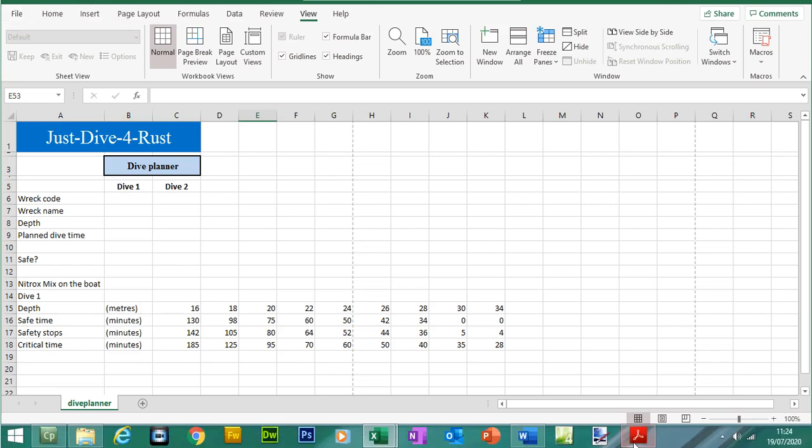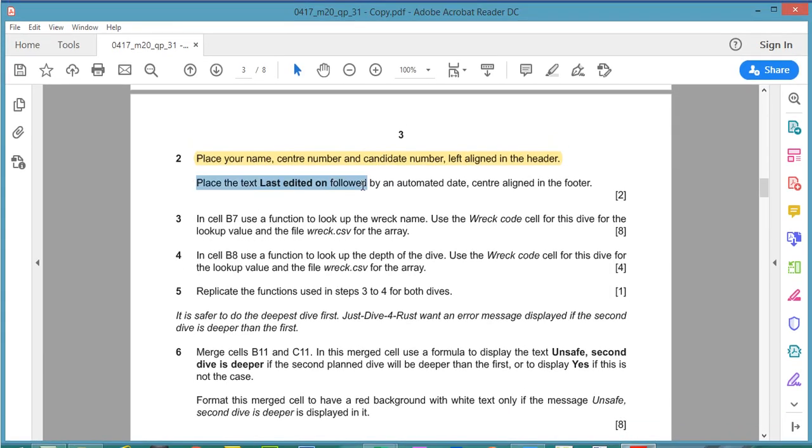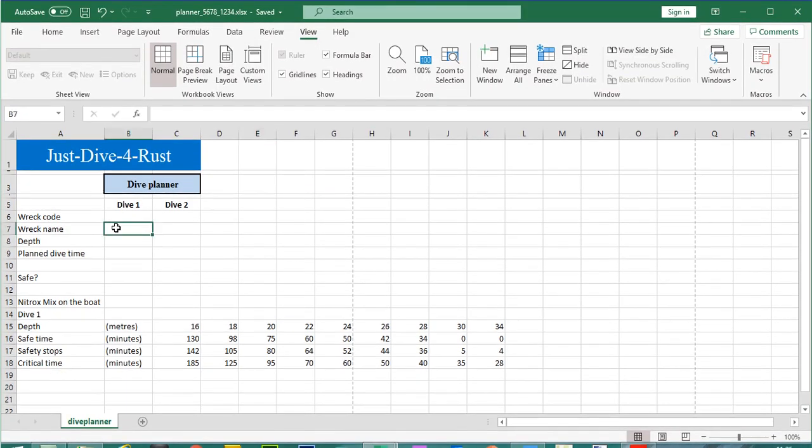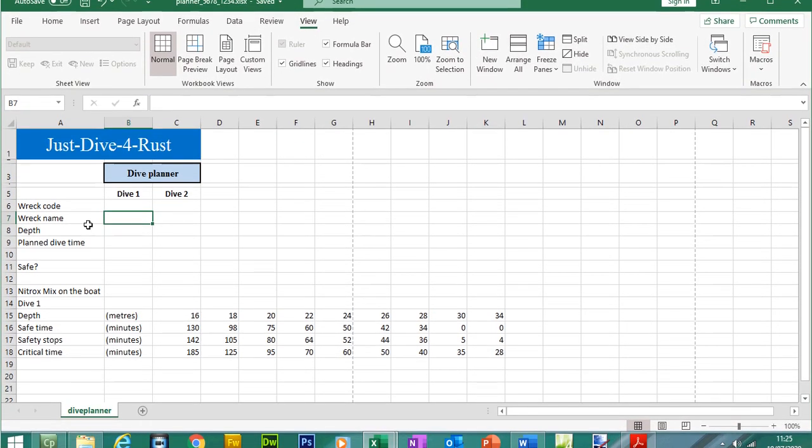Save the changes and let's move forward. So that's question 2 done. Question 3, in cell B7 use a function to look up the rec name. So where is B7 first of all? B7 is this cell here, so B7.